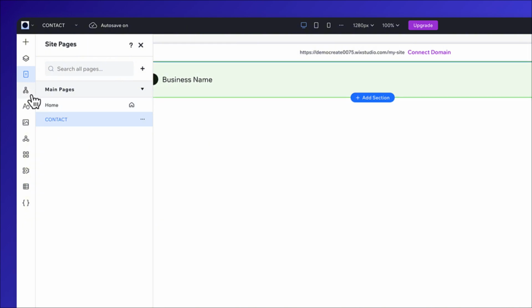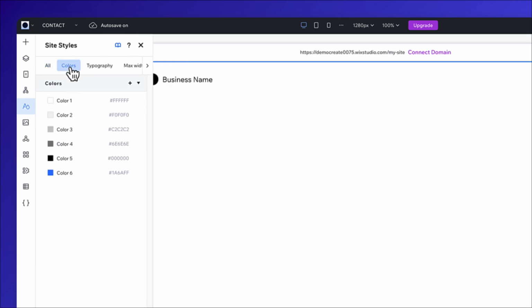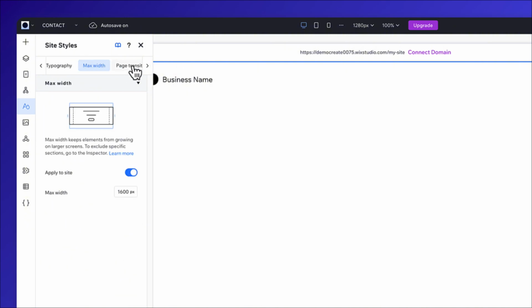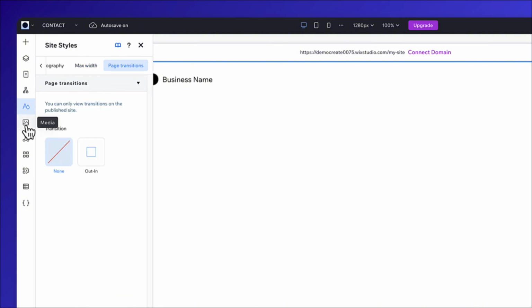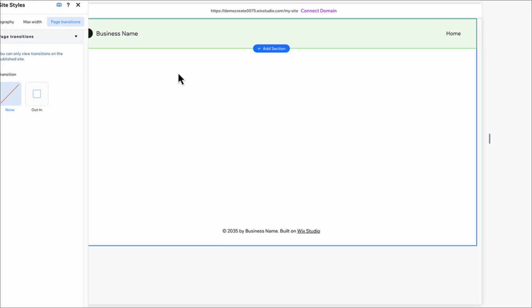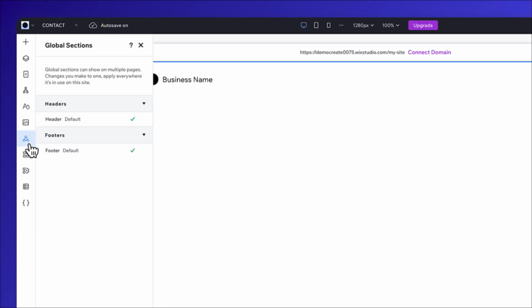Then we also have a visual sitemap. And here we have the site styles, where you can save and create your own color palettes, typographies, or page transitions, anything you want to save. Then we have the media panel right here, where you can upload your own media or choose any media from Wix.